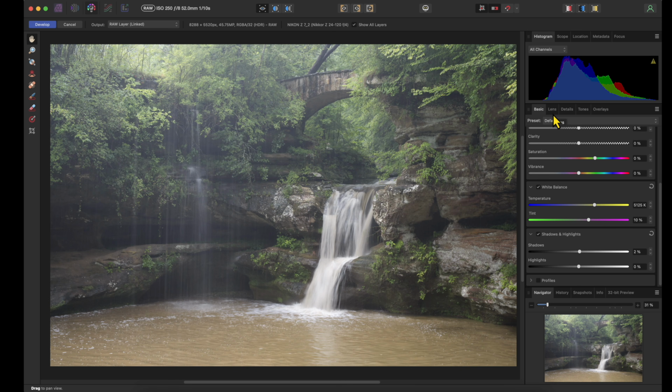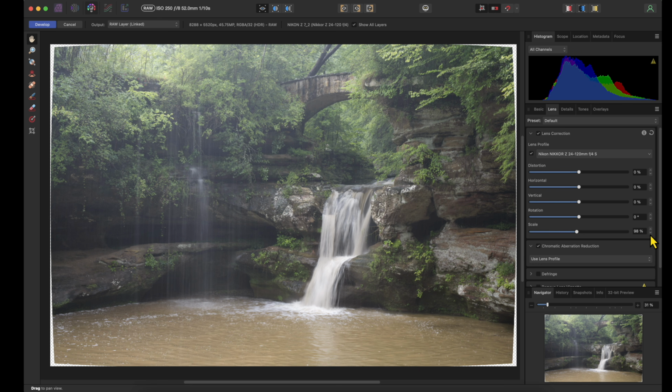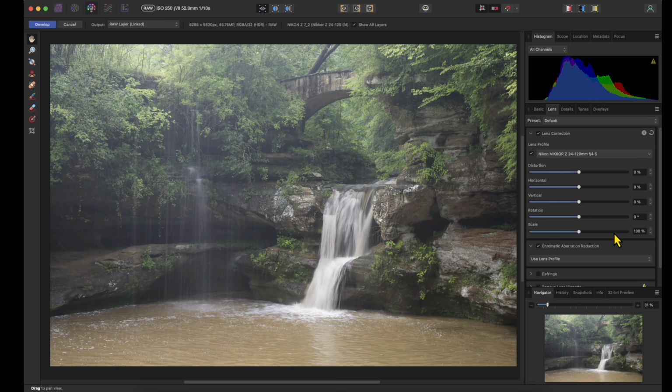So we go over here to lens. Over here in lens, you have your normal lens corrections. So I have lens correction checked. It knows I shot it with a Nikon 24-120. I'm not really making any adjustments here. On a super wide lens, sometimes you can scale this back, get a little bit more of your image in there if you want to play with this setting. As you can see, if I do it here, I start to get the edges of the frame in there distorted. So this one doesn't need touched with, 100% is good.